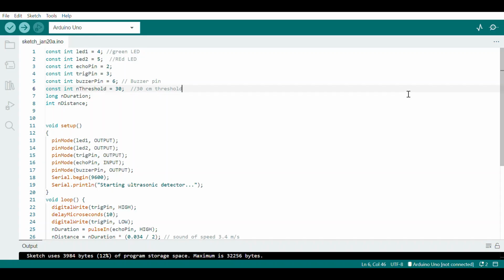Code of our project: we used pin 4 of Arduino for the green LED and the 5th pin for the red LED, and defined variable names as LED1 and LED2. We use the second and third pins for our ultrasonic sensor, echo pin and trigger pin. We use pin 6 to attach the buzzer, and we defined a variable named threshold to set a threshold.